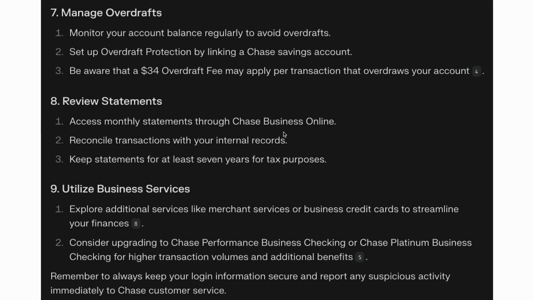You can also manage overdrafts, so monitor your account balance regularly to avoid overdrafts. Set up overdraft protections by linking a Chase savings account. Be aware that a $34 overdraft fee may apply per transaction that overdraws your account.